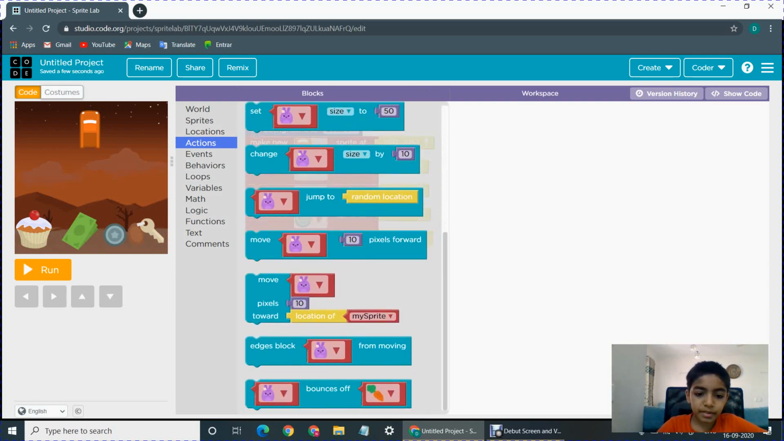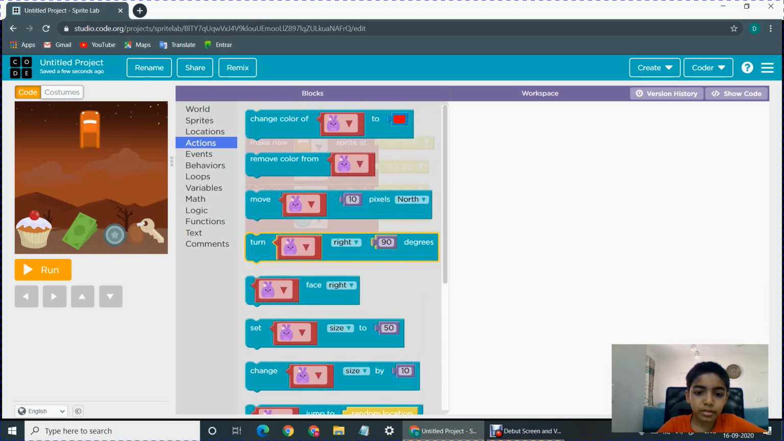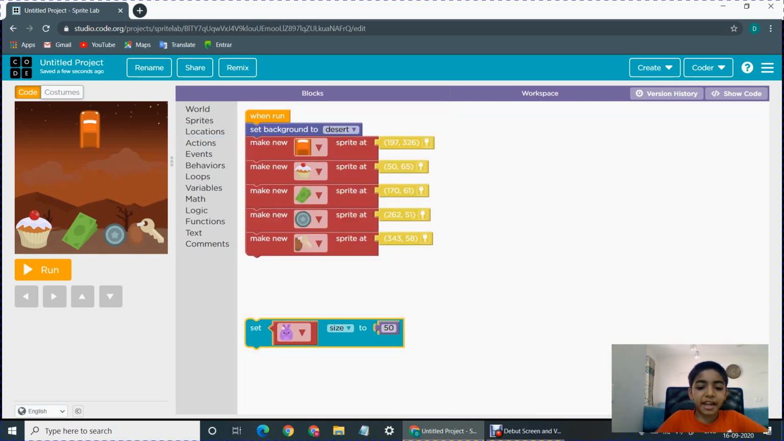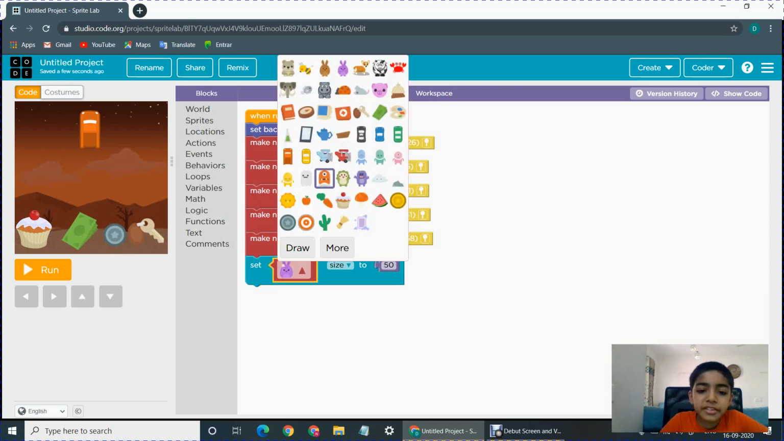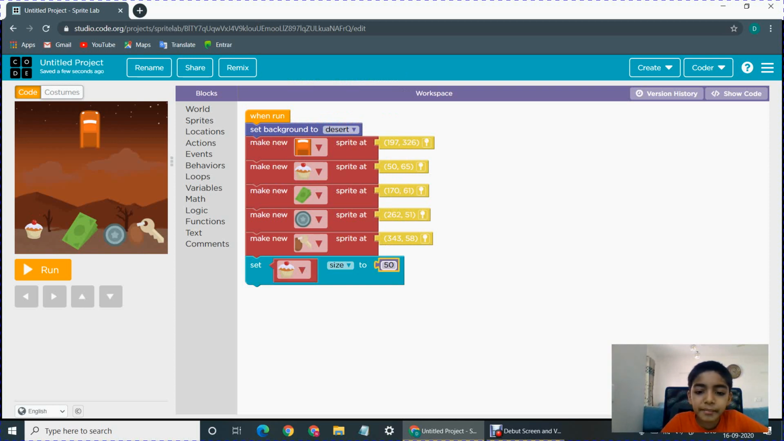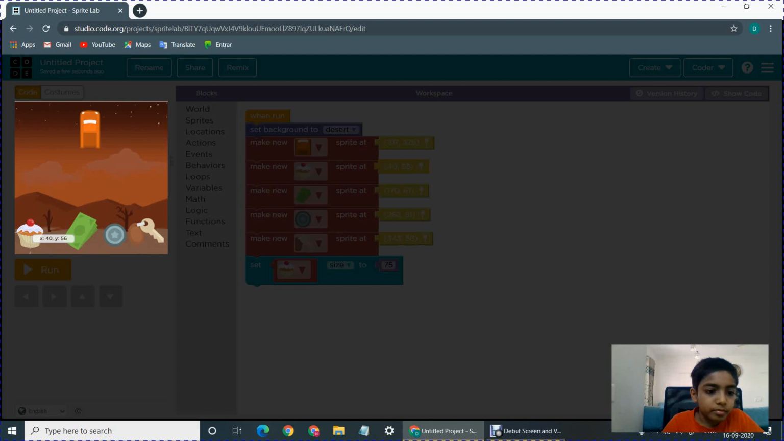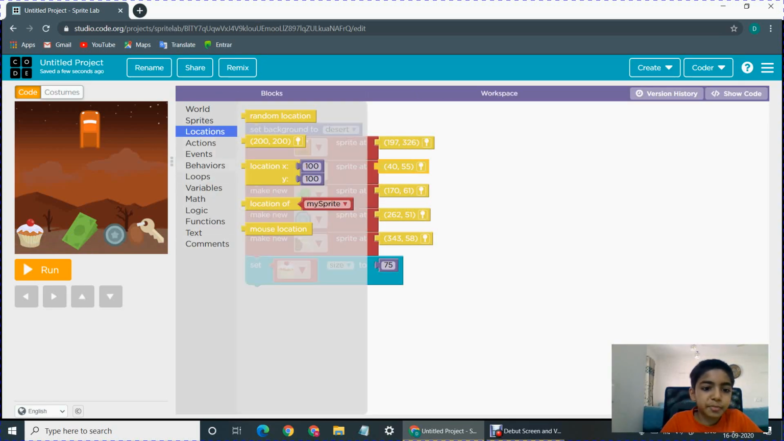Here you will find set rabbit size to 50. So we choose our sprite because we don't have rabbit here, so nothing is getting changed. So we can change the size. So we take pastry and then we make it to the suitable size. So I take 75 and then you can place it again, and then the money sprite.